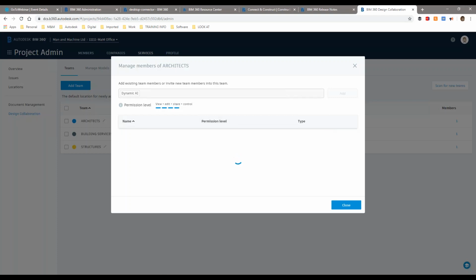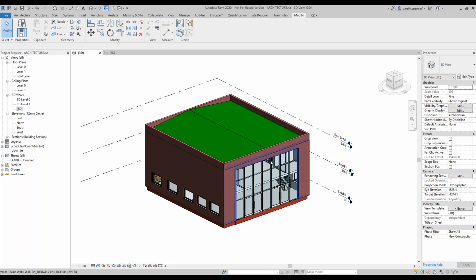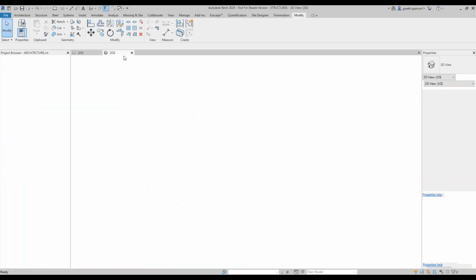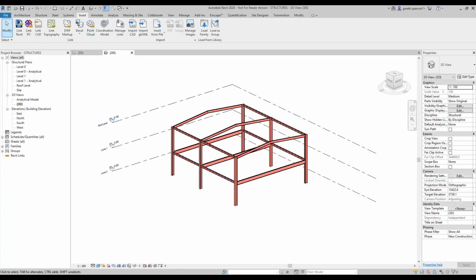Now, while it's doing that, I'm just going to switch back into Revit. Okay, you can see the model's now saved up to the cloud. So we have that file in the cloud. I'm going to do the same with my structures model here. I've got another model open for the structures. Now bear in mind, this would not be me doing this. This would be the structural engineer.